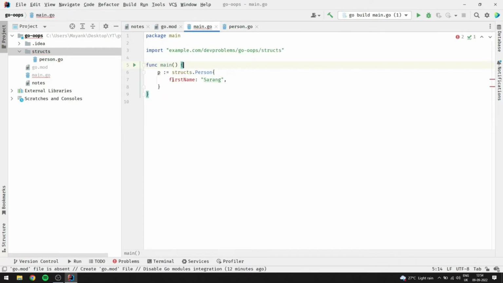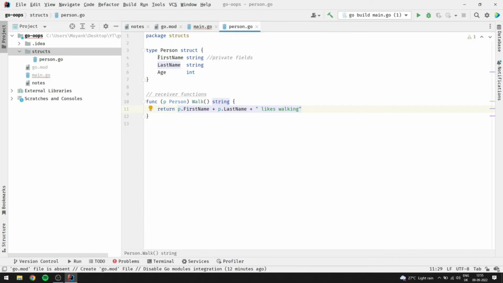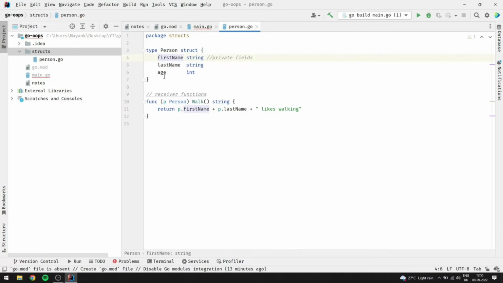So now it will allow me to assign values to the fields. Right now I can assign values without any errors. So this is how encapsulation is achieved in Golang. But there is a better way to assign values. If I change it to a private field again, since it is a private field, I cannot assign it directly, or even access the first name right now because it is private.